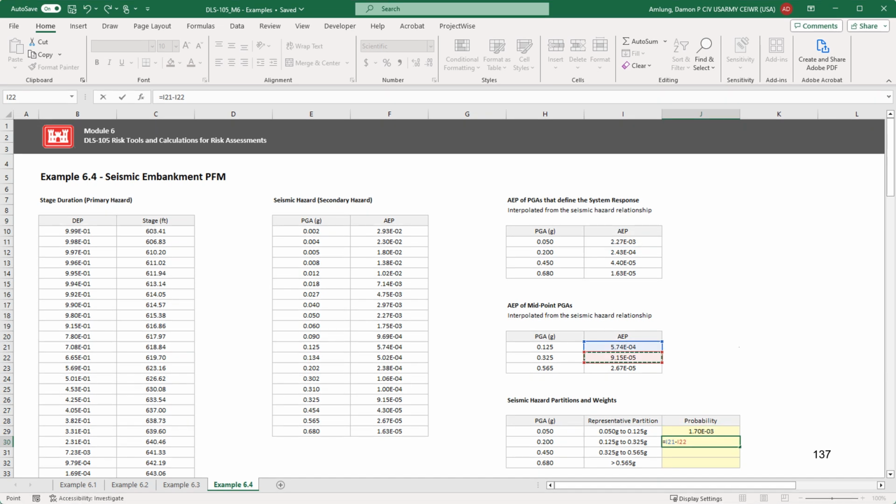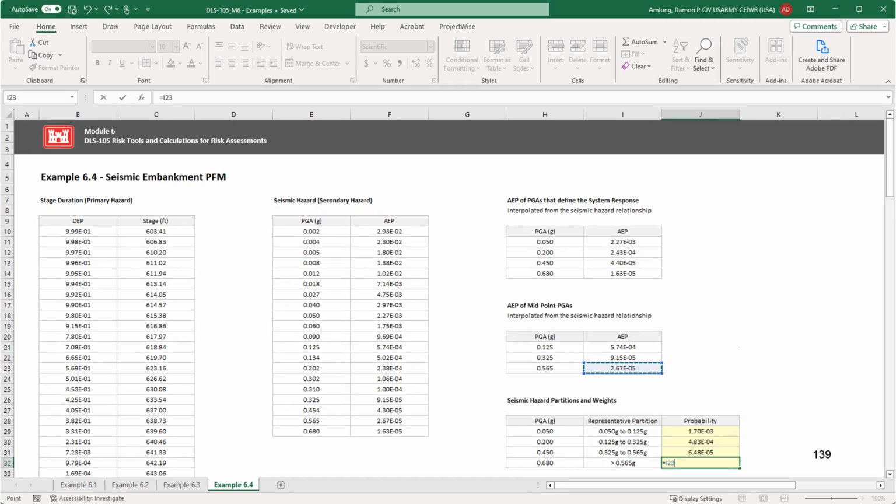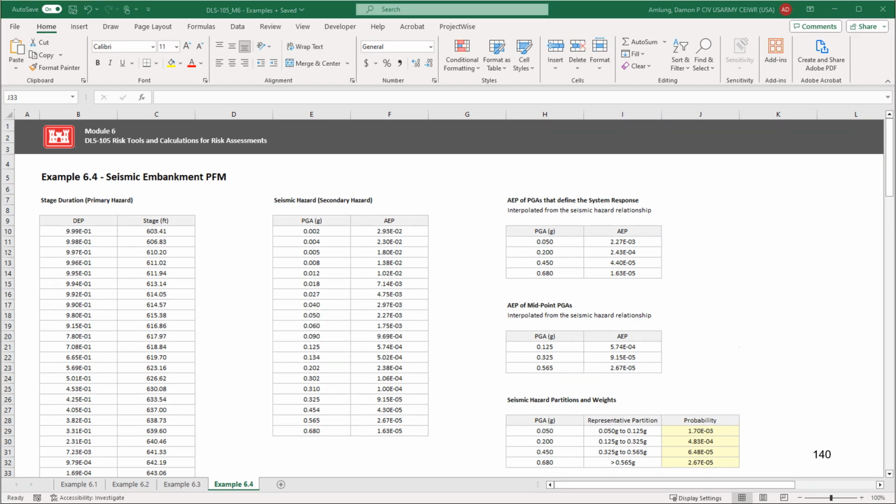Next, subtract the AEP for a PGA of 0.325 G from the AEP for a PGA of 0.125 G. Then subtract the AEP for a PGA of 0.565 G from the AEP for a PGA of 0.325 G. And finish by setting the last probability equal to the AEP of a PGA of 0.565 G. The computed probabilities are shown here.